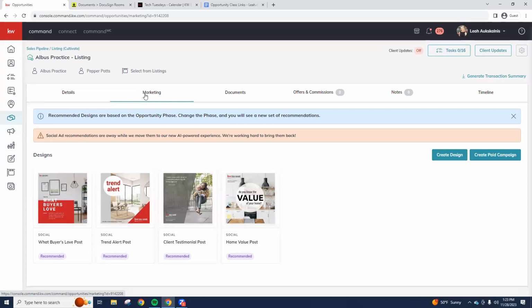So for example, right now we're trying to cultivate this lead. So it gives me different pieces that are more like lead cultivation. Do you know the value of your home? What do buyers love? Trend alert. Well, once I move this opportunity, I'll show you, down to active, and I click on marketing, it's going to show me just listed posts. So these recommended posts change depending on where it is on the pipeline, which is very cool. Okay, so know that you guys have that under the marketing tab here. And you can just click to start editing any of those.